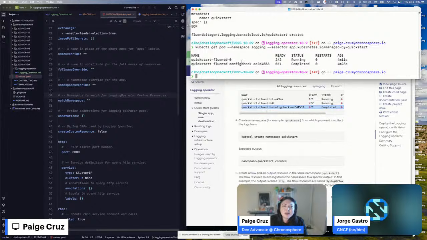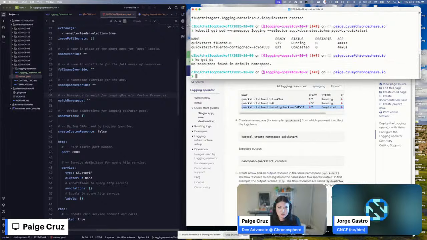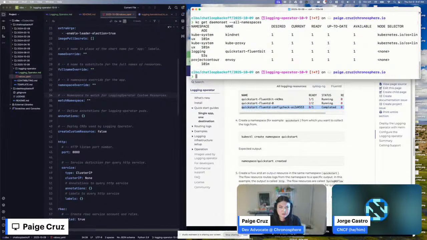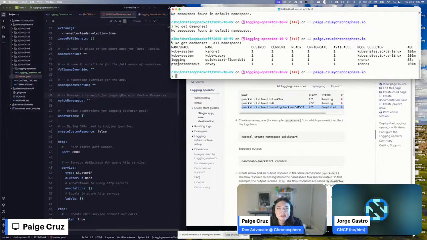Weird. Where is my Fluent Bit? kc get daemon set? I'm a little rusty. I shouldn't need to specify the namespace for daemon set, no? Namespaces. Okay, let's fix this. So the daemon sets that we've got are kindnet, kube-proxy, and then our baby brand new one, quick start Fluent Bit in the logging namespace. Oh, weird. This is me.